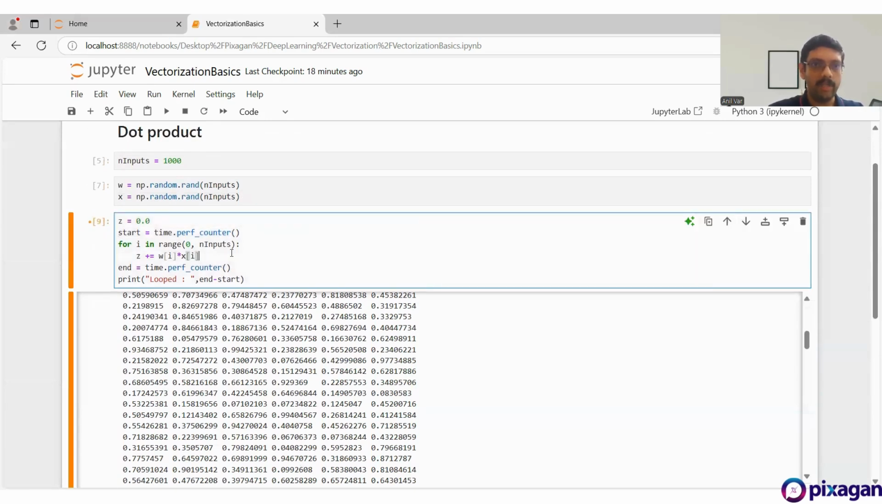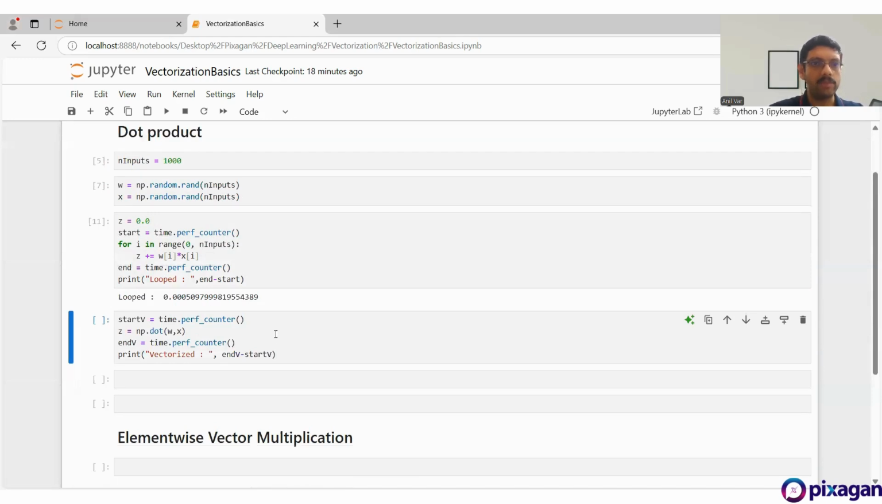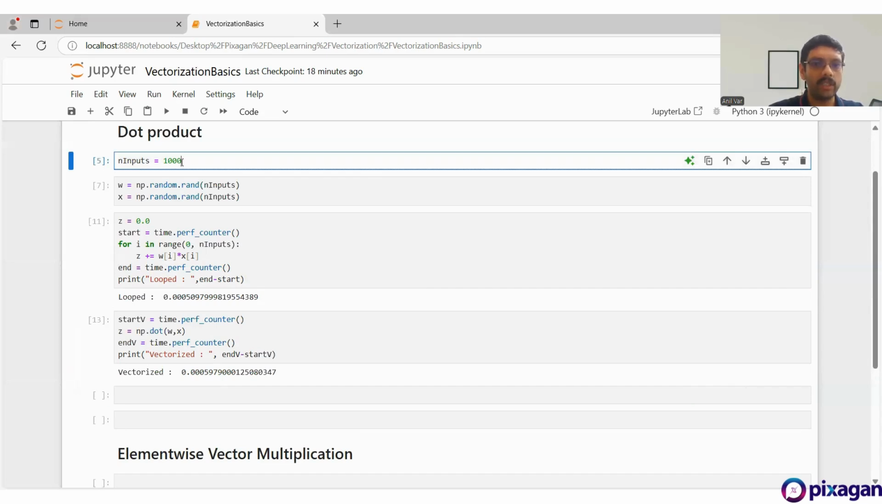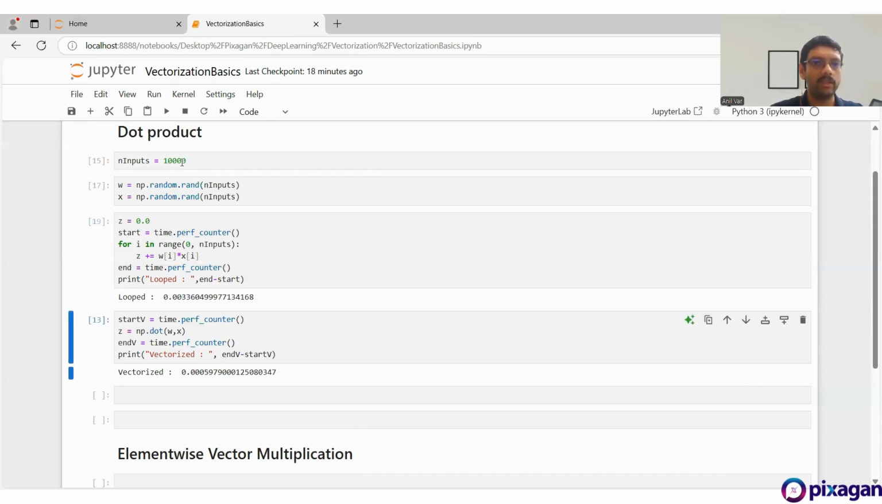So it's a vector with 1,000 elements, right? What happens? Okay. So the loop, it's taking 0.0005 seconds. The unlooped, or the vectorized, is also taking about the same, right? So not much of a difference. Okay, let's make this 10,000, right? Now rerun this. You see, it's 0.003. This is 0.007. Let's run it again. Okay, this is 0.003. This is 0.0001. Run it again. 0.005, 0.0003.